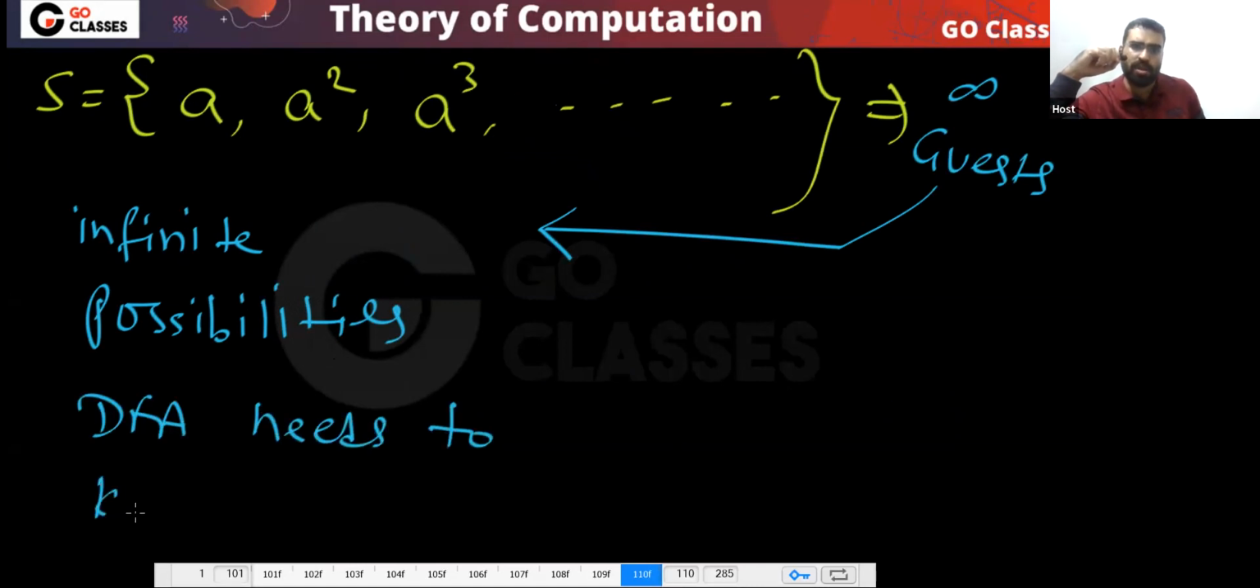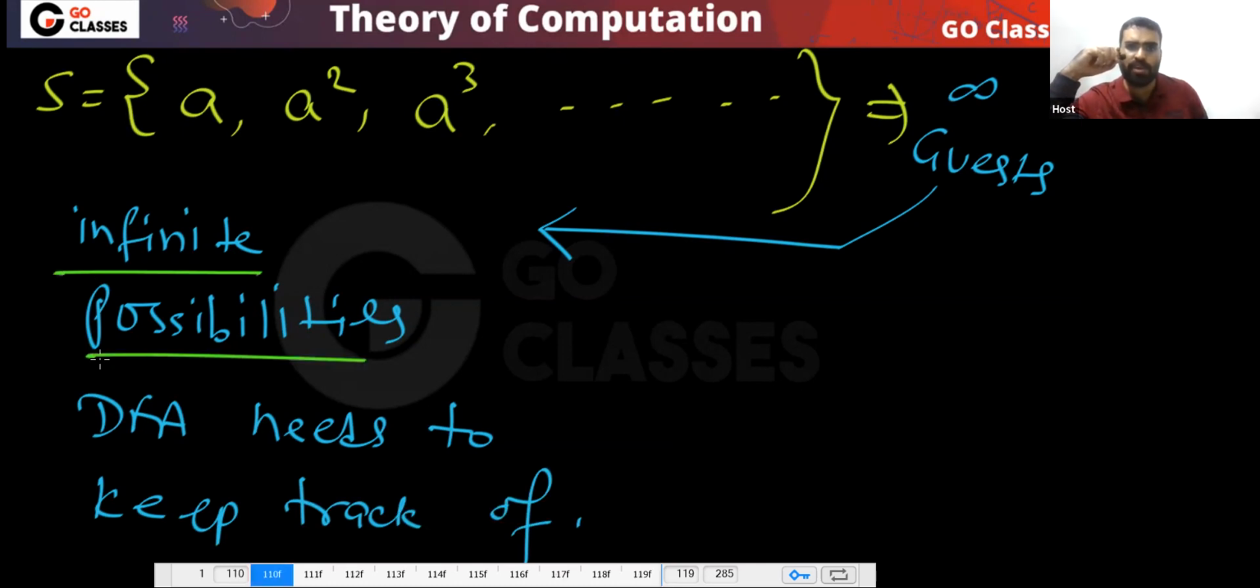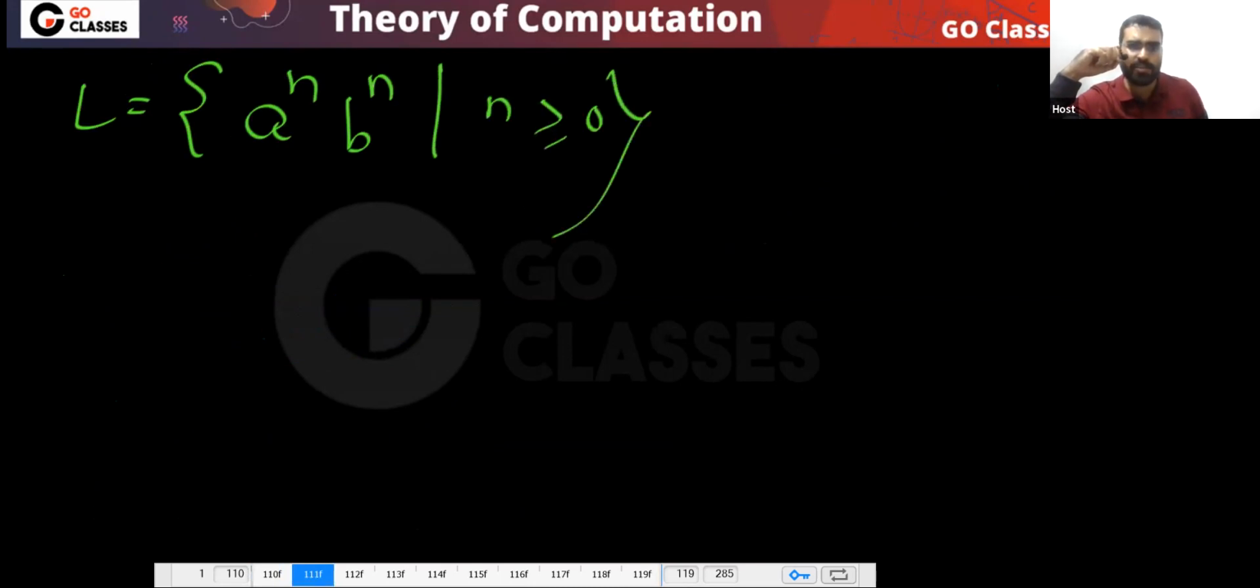For this language, if you want to accept it, then the DFA must keep track of infinite possibilities. Just for a moment, look at this language: a power n, b power n. In this language, what is happening?